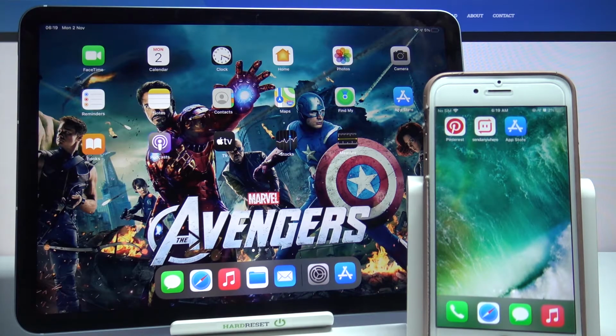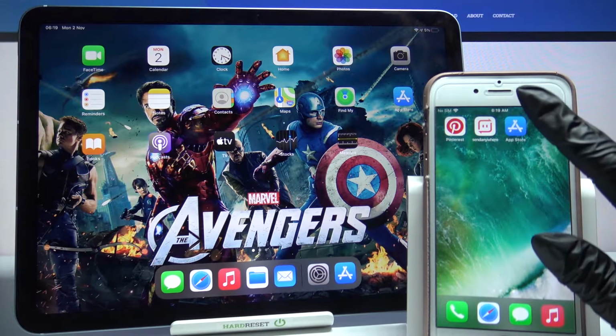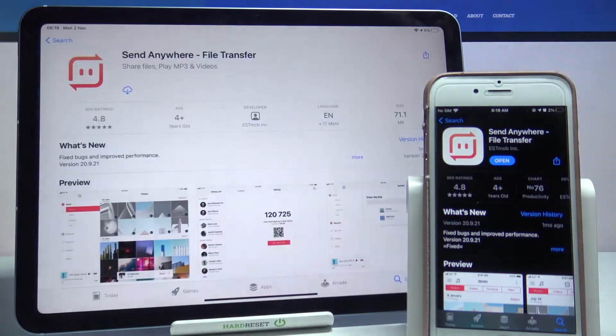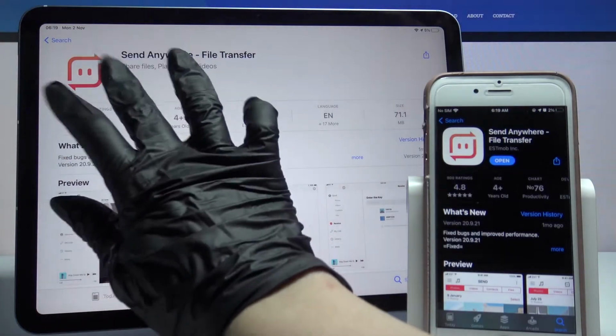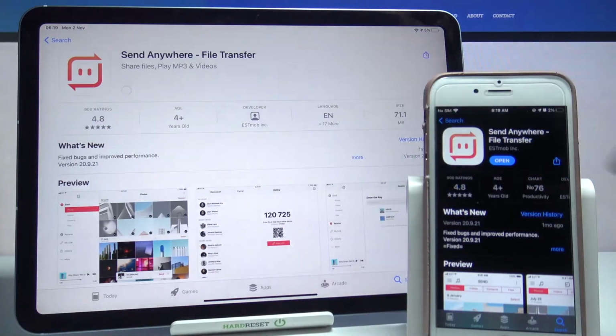Hi, today I would like to show you how you can transfer files from Apple device to iPad Air 2020. Firstly, open App Store on both devices and download an app called Send Anywhere. Then open it.